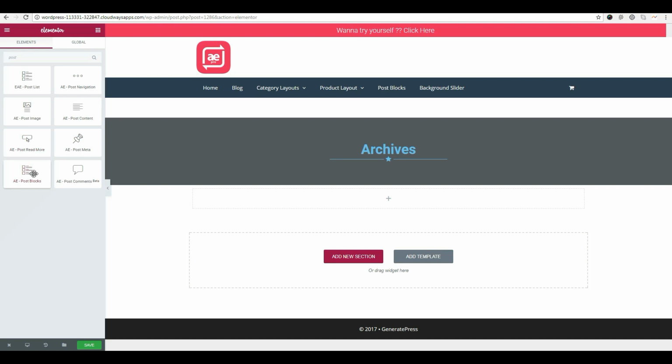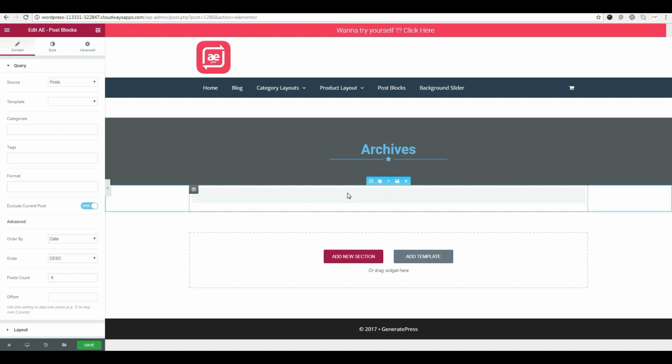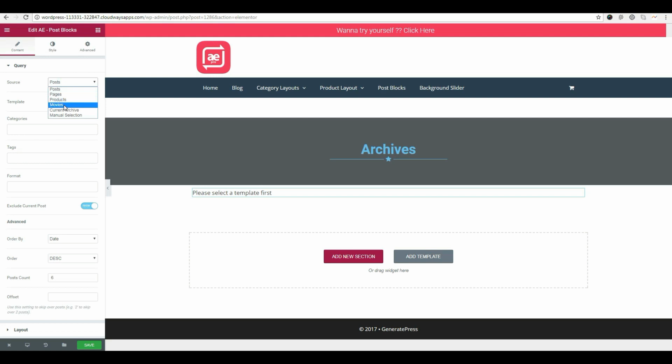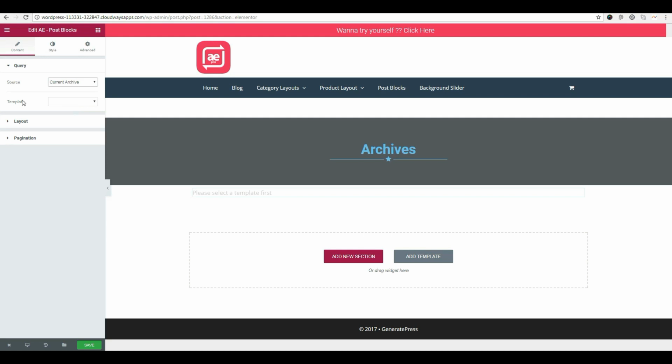Now the next widget we will use is the AE post blocks widget. If you have used Elementor Pro's post widget, this will seem similar to you, but with some enhancements. In the source, we will be selecting the option current archive. When you choose the current archive, it will fetch the posts of the respective category on which this template has been applied. And the next option is template.